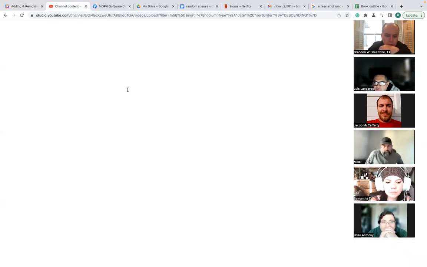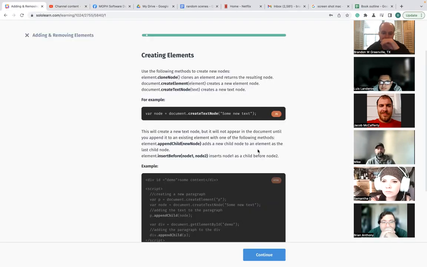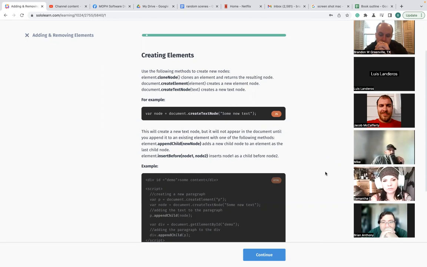Use the following methods to create new nodes. Element.cloneNode clones an element and returns the resulting node. Document.createElement creates a new element node. Document.createTextNode creates a new text node. This will create a new text node, but it will not appear in the document until you append it to an existing element with one of the following methods. Element.appendChild(new node) adds a new child node to an element as the last child node. Element.insertBefore(node1, node2) inserts node 1 as a child before node 2.